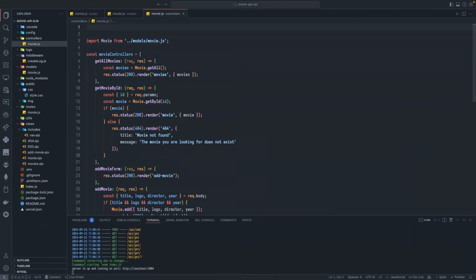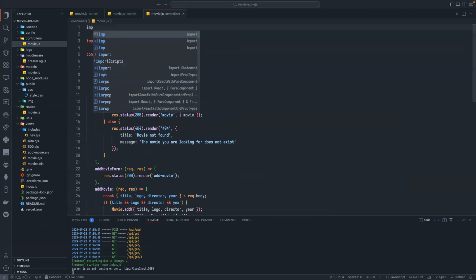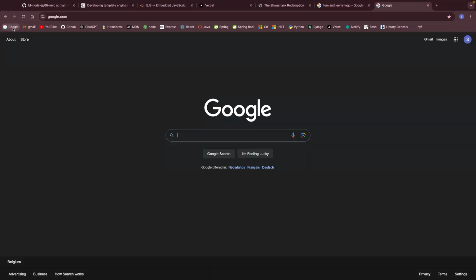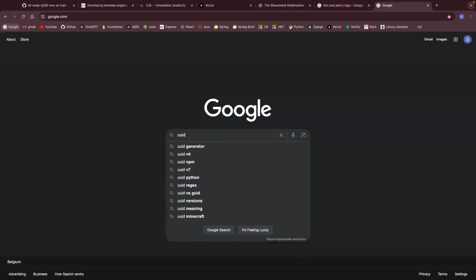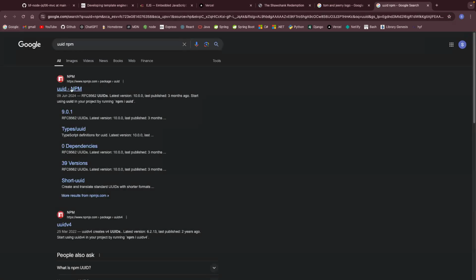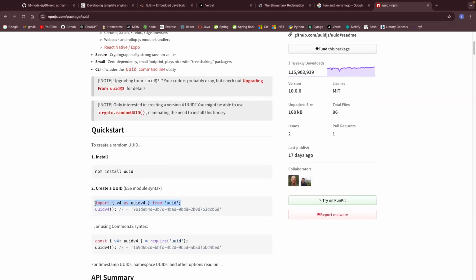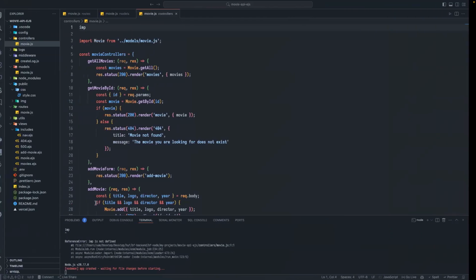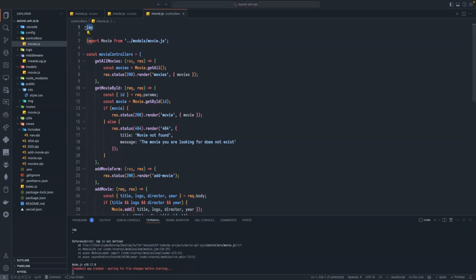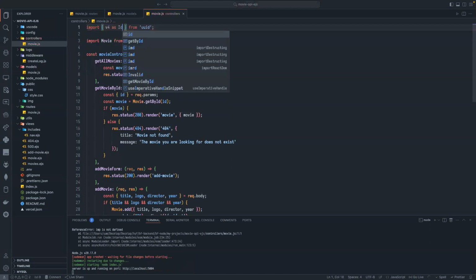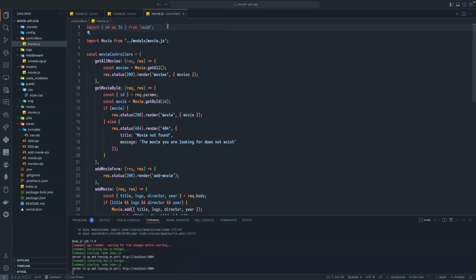UUID. Yes. So let's just say UUID. It's very simple to use. UUID npm. I've already installed the library for you. So all I need from UUID, I just need to import this one here. Let's import it this way. Now here I'm saying import v4 as, I don't like this name, I just name it ID, from UUID.